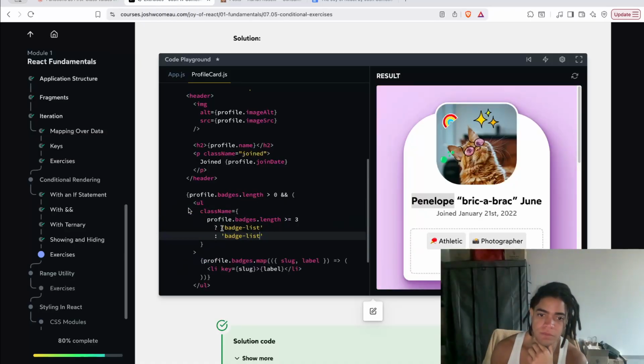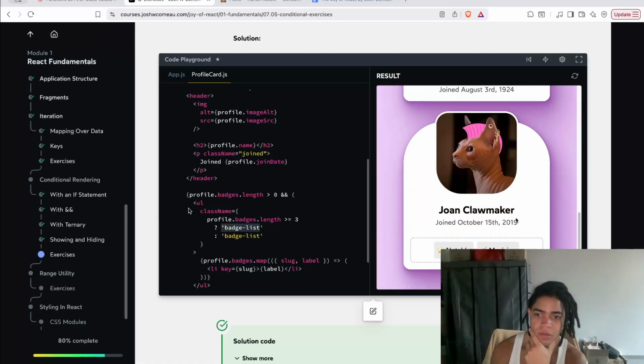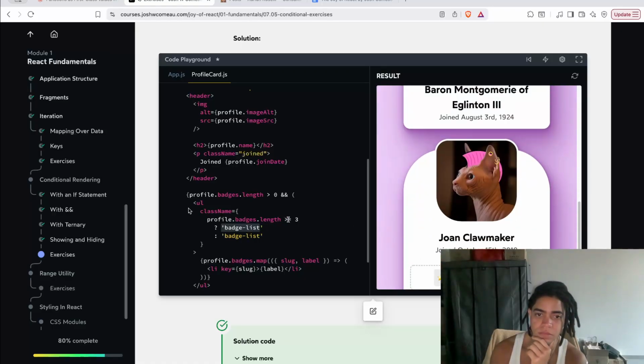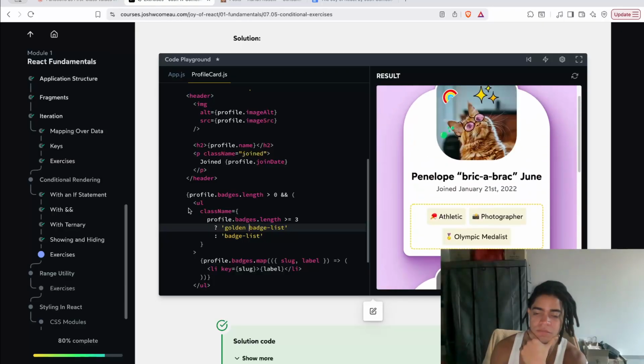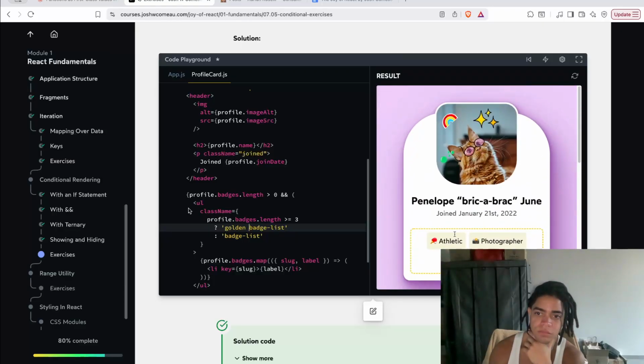Right now it's a bit silly, because essentially I'm doing the same thing in both cases, and we have an unchanged result. But if this number is greater than or equal to 3, I'm going to add the golden class in front. Now we see Joan hasn't changed because she only has 2 badges, but Penelope has been given this golden hue.